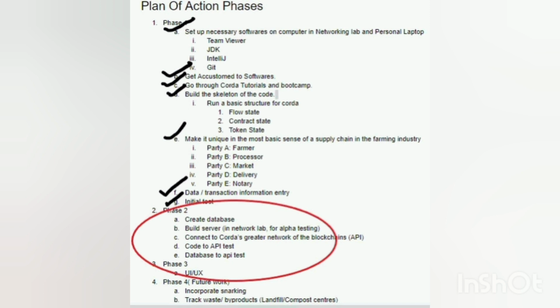In my last update, I was still in phase 1 and I was working on the code for the flow state class. And from then on, I have now completed everything in phase 1 from A to G. And I'm currently working on phase 2, which is creating the database, building the server, connecting to Corda's greater network of blockchains through the API, connecting the code to the API test, and then the database to API test. And at the same time, I'm working on the front end. I've designed mock versions of the wireframes, and at the same time, I'm actually coding out the front end currently.